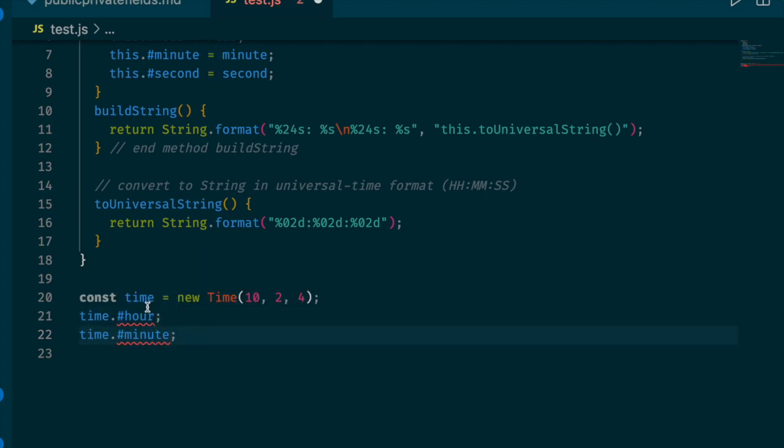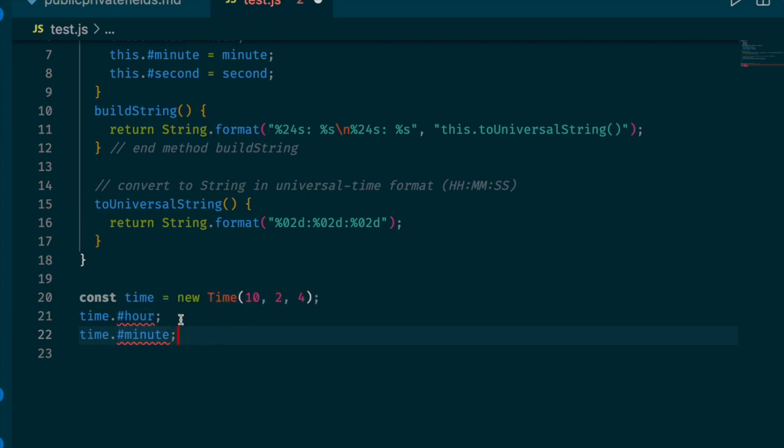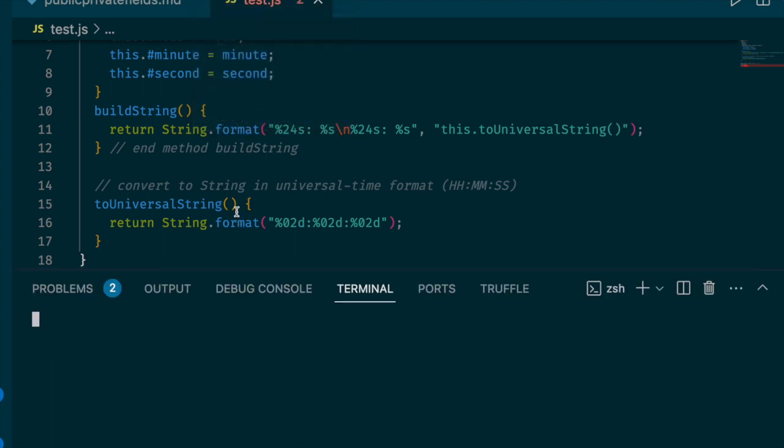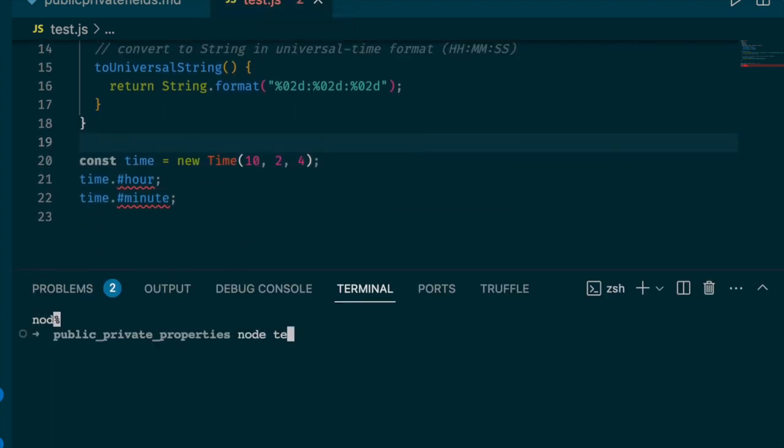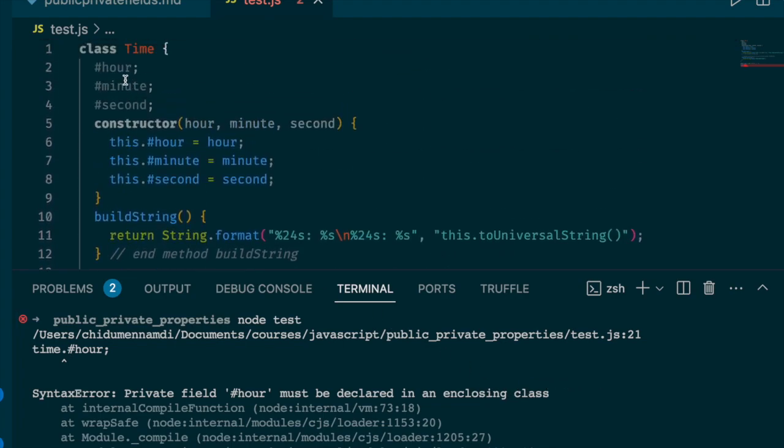Already we are seeing an error here in our VS Code. It says property #hour is not accessible outside class Time because it has a private identifier. So using this hash symbol makes that class property a private variable. Now let's run it with node test. You see it says private field #hour must be declared in an enclosing class. This is a way in which we can make our class property private.